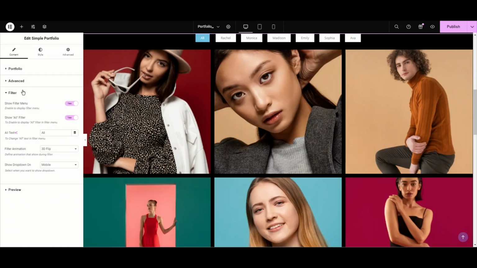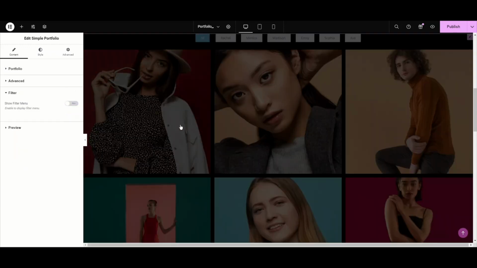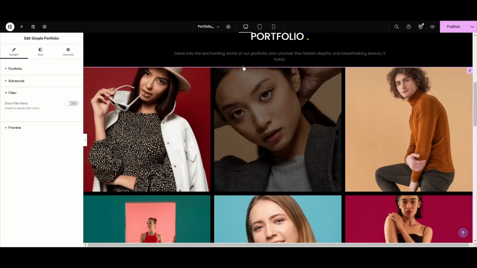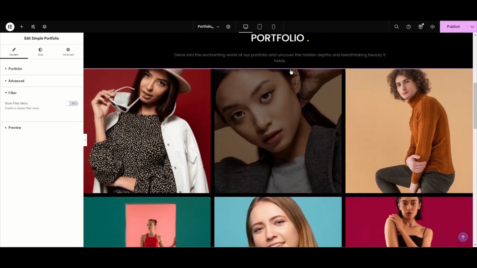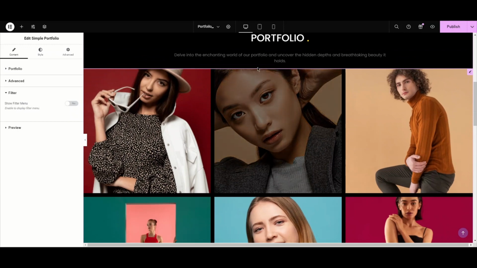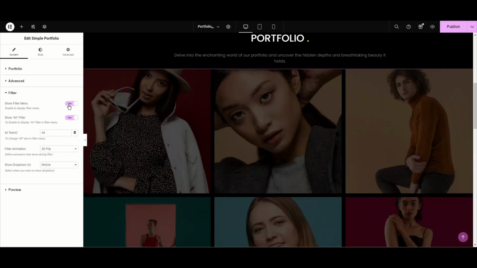Here we have this show filter menu option. If you want to show the filter menu, then keep this option on. And if you don't want to show the filter menu, then toggle off this option. Let me show you. If I toggle off this option, and look, you can see there are no filters. Like there is no way to filter the items by choosing their categories. So I think it's hard to choose a specific category. So I'm enabling this option.